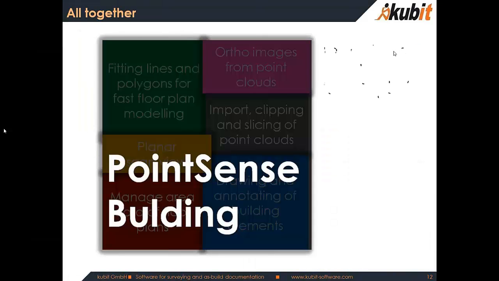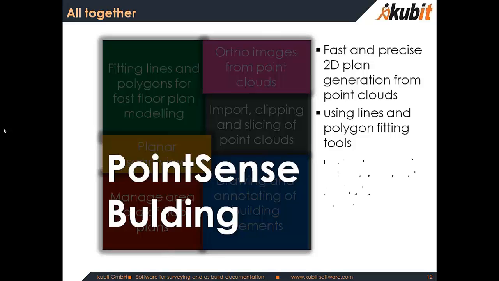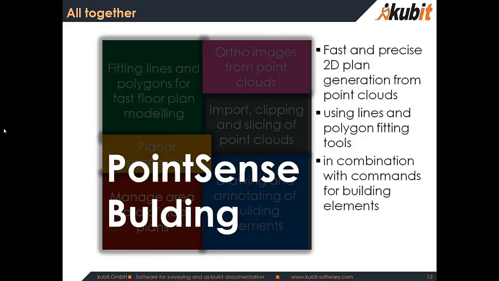Okay. To summarize, PointSense Building is a tool for fast and precise 2D plan generation from 3D point clouds using lines and polygon fitting tools in combination with commands for building elements and an area data management.